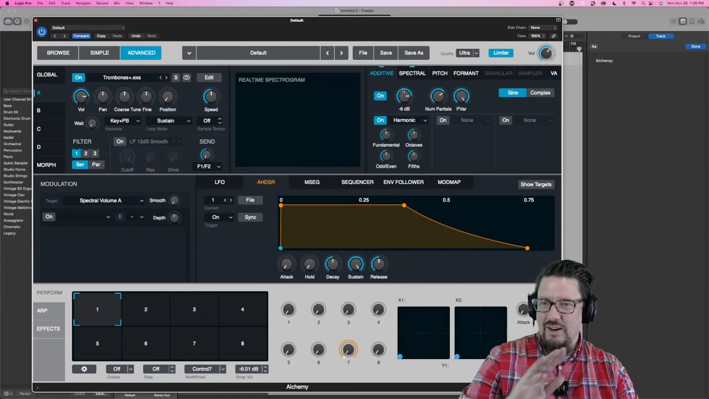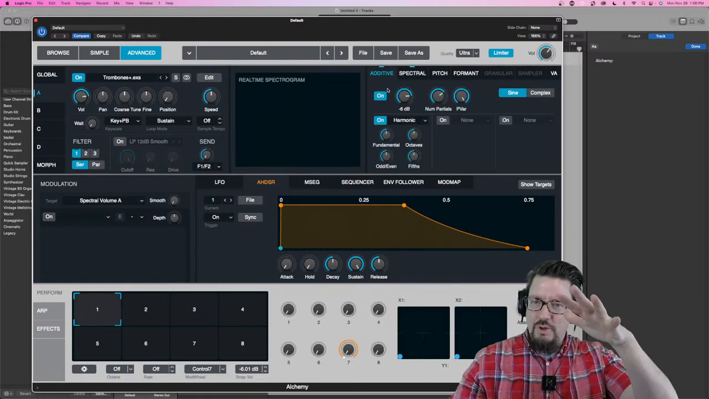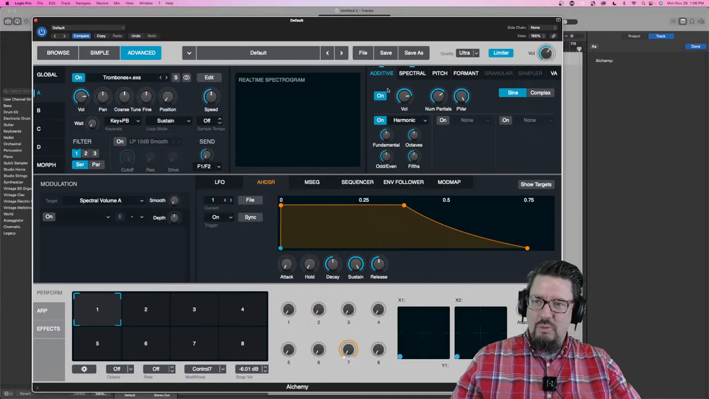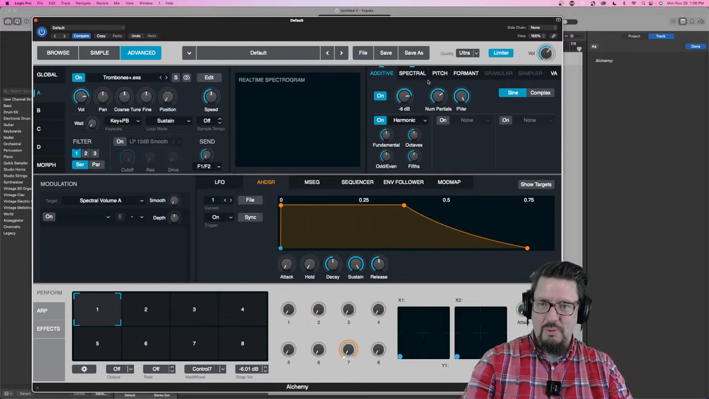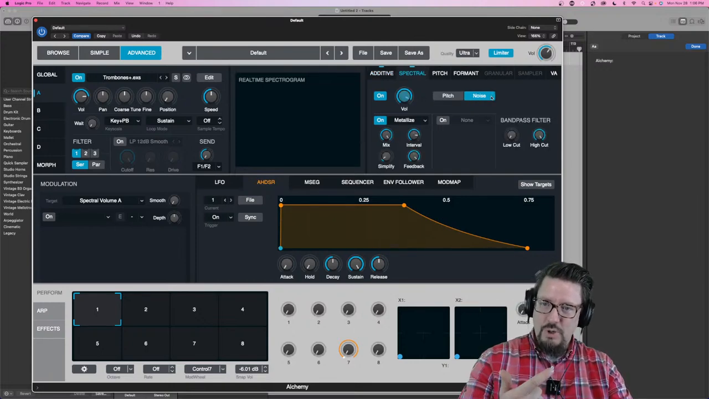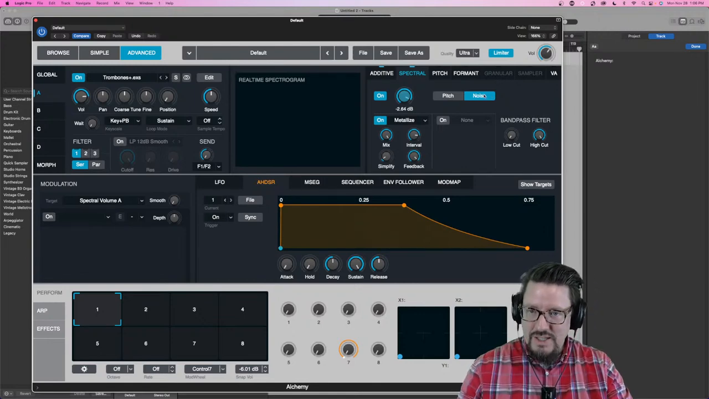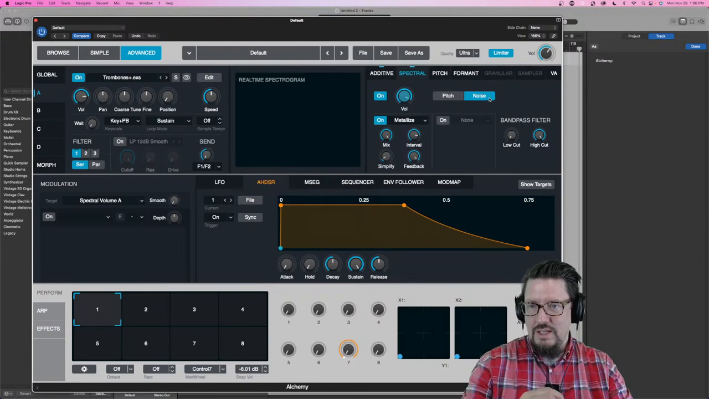So the idea here is that with the additive, it's building up the original sound, the resynthesis of the original sound, using the partials, in this case, sine waves. And then the spectral is put into noise, and it's filling out different parts of the sound using the noise in the spectral bins.